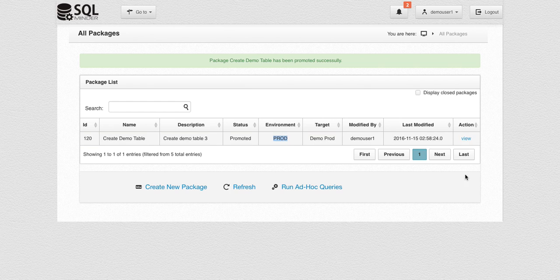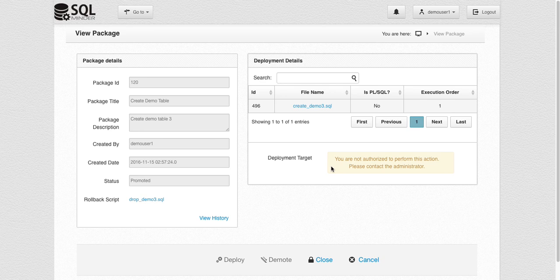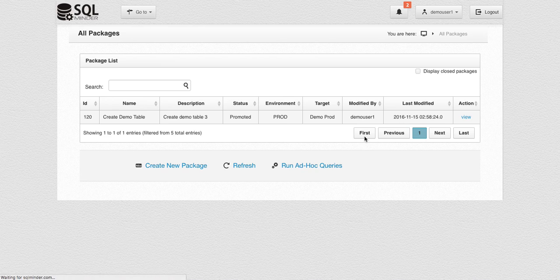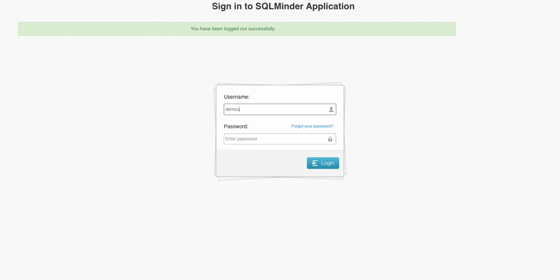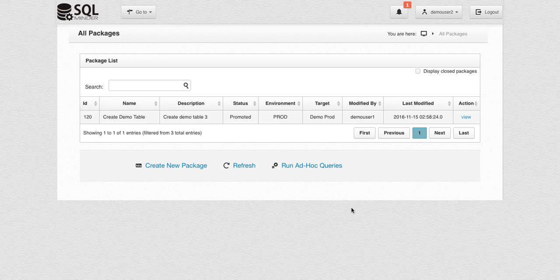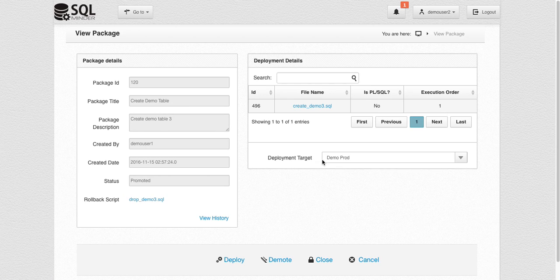Now it's available in the prod environment, and let's take a look at this package again. Because it's available in the prod environment, you're not authorized to deploy and these buttons are disabled. So let's go back and log in as a user that can deploy in the prod environment. I'm now logged in as a user who has access to prod environment, and the user sees the packages that the user can act on. Click on view again, and here you see that the user can deploy in this environment.